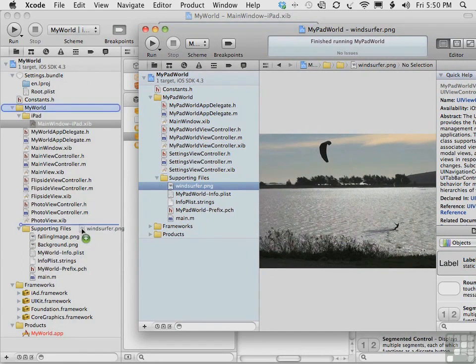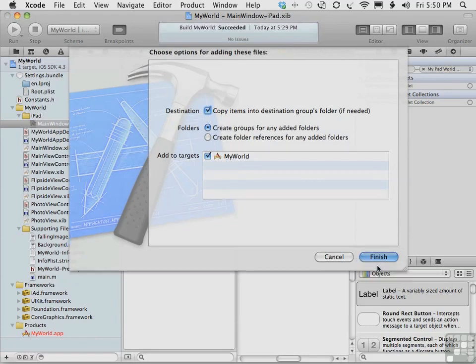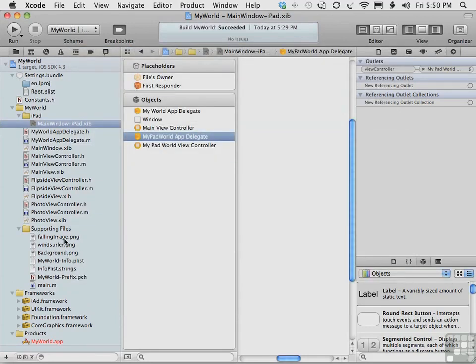First, we'll drag over our Windsurfer image. And of course, the copy option shows up, so that we want to copy it into the destination group's folder. Yes. And we want to add it to the target My World. So we click Finish, bringing Windsurfer over.